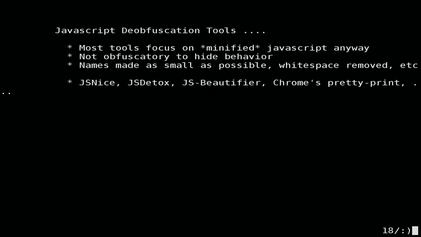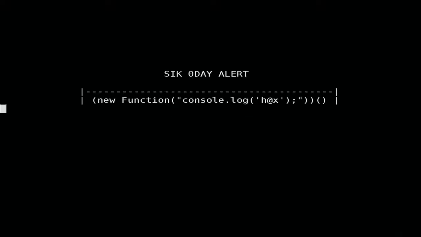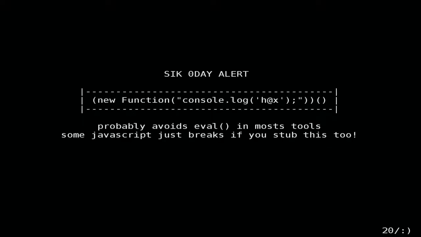Like I was saying, a lot of it focuses on minified JavaScript rather than trying to fix up structure, clean up the code. Chrome's pretty print is also a good one for when you just jam some stuff into a single line and try to make something useful out of it. But again, it doesn't help you try to automate the actual process of simplifying out dead code. If you can prove that something is never going to be reached, well, why would you put it there? Just to confuse people.